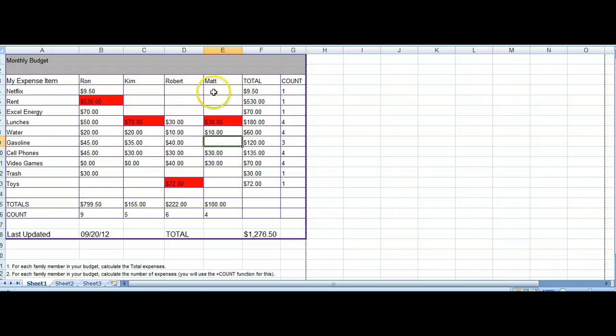So you even include the blank ones in your sums and in your counts because you might add something to those later on. Same thing down below here. Sum, sum, sum, sum, count, count, count, count. Then finally, we have a total, and this total is going to be the sum of this whole column. So this total goes from F4, which is right here, down to F13, which is right here.